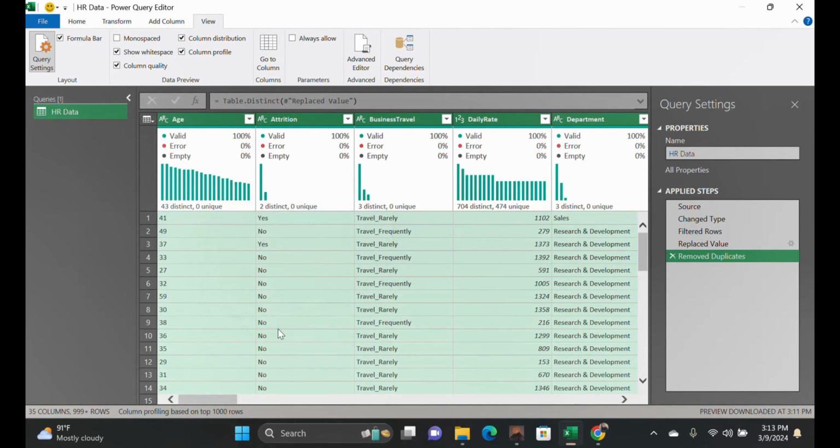So it means that the only distinct thing that we have here is yes or no. Now we did not have unique. Why? Because the yes was repeated multiple times and the no was repeated multiple times. So it's not unique. We only have distinct, which is two, yes and no. But this yes and no was repeated a lot of times, which is why we do not have a unique.